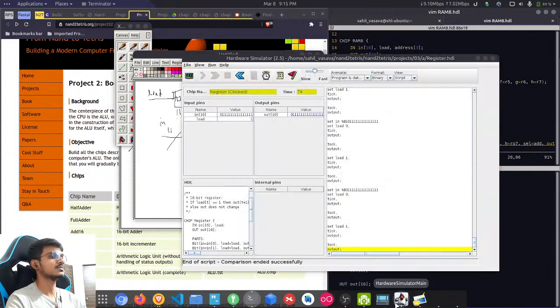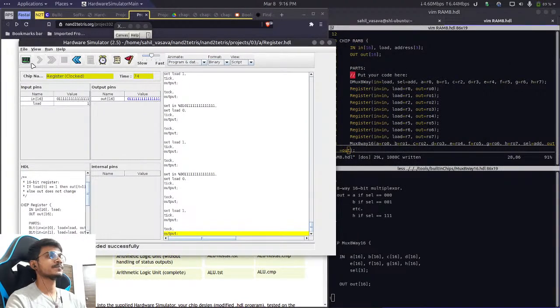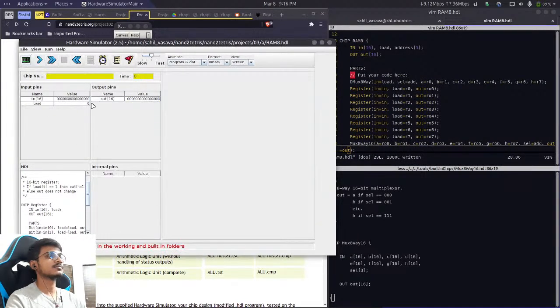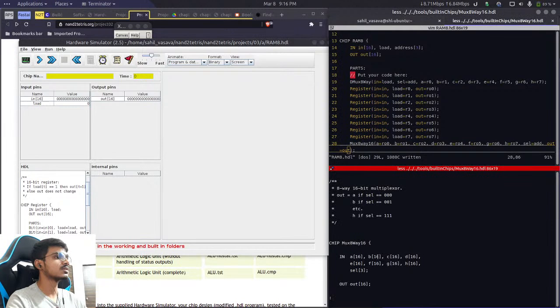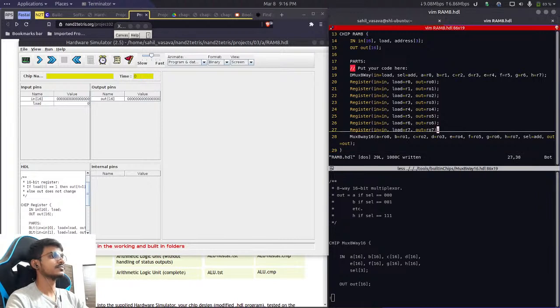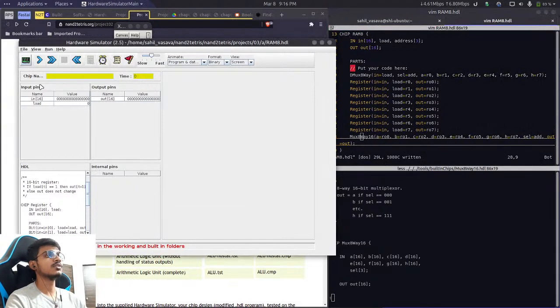Let's try to load the script. RAM8. Mux8Way16 is not found in the working and built-in folder. Why is it not found? Okay, we have to capitalize W. This should be capital W. Now it will load up.